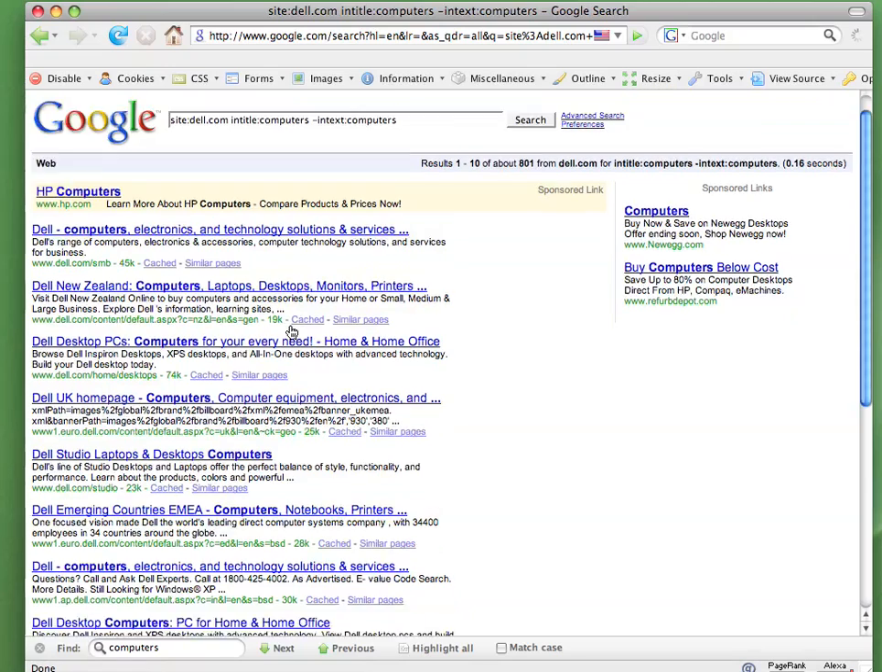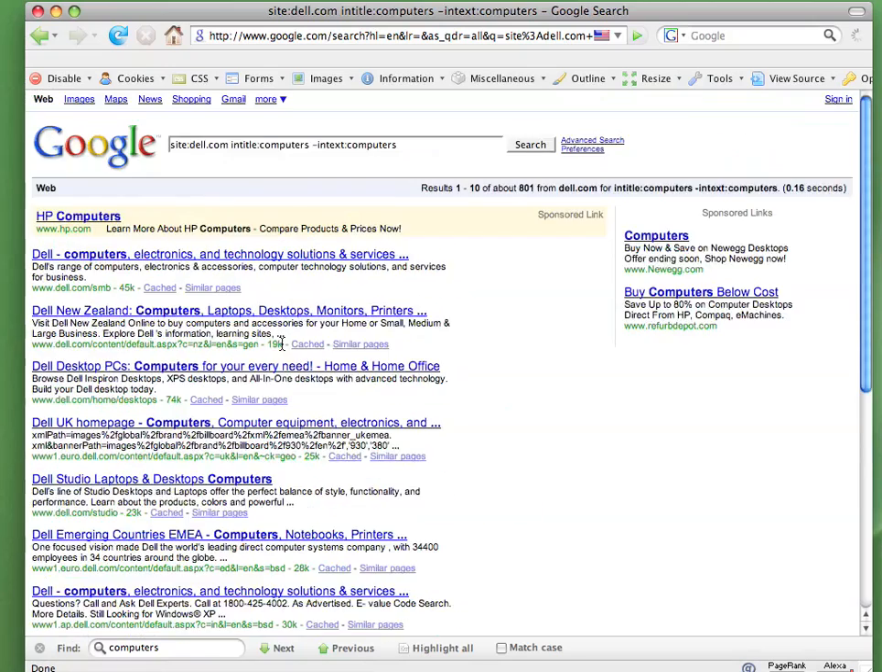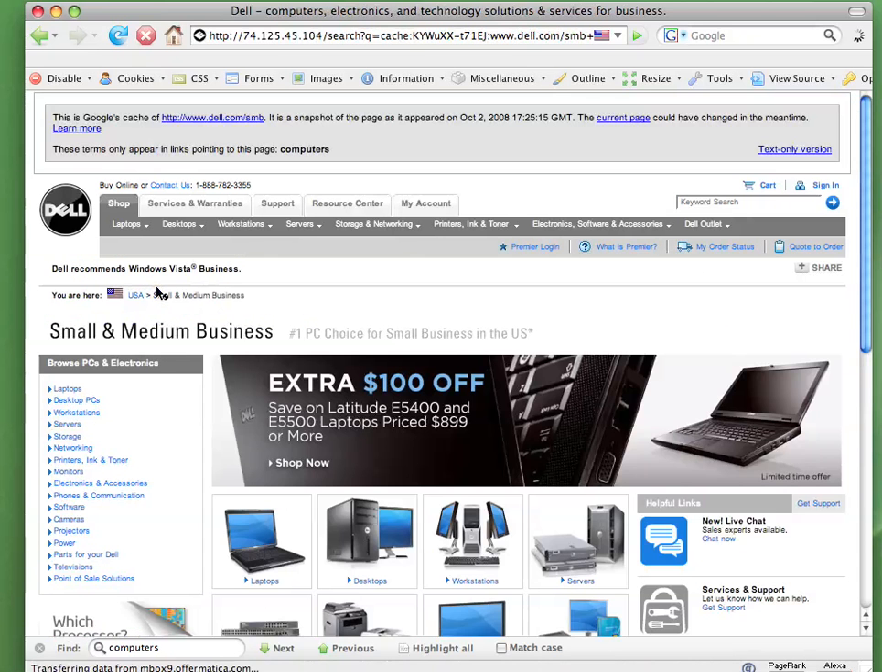So all these pages are visible in Google already. So what we want to do is improve the rankings. So let's take a look at this one, for example, in the cached version. And let's take a look at the text only version.